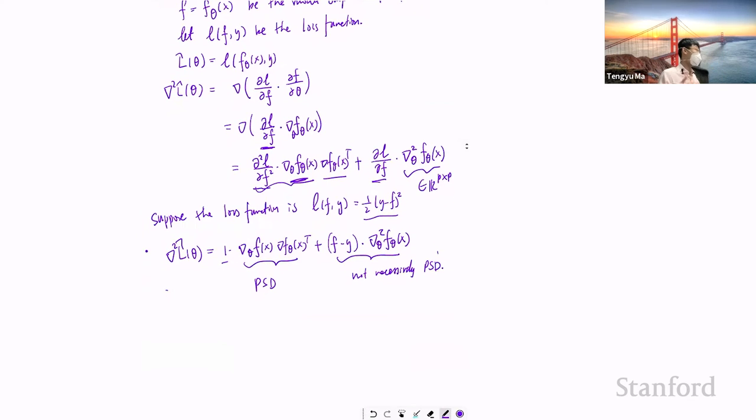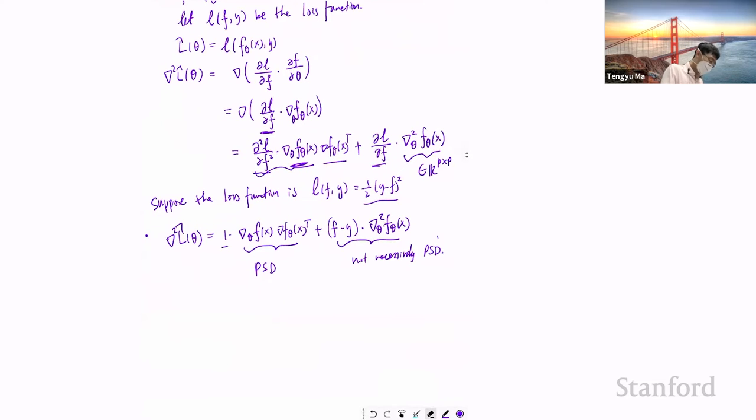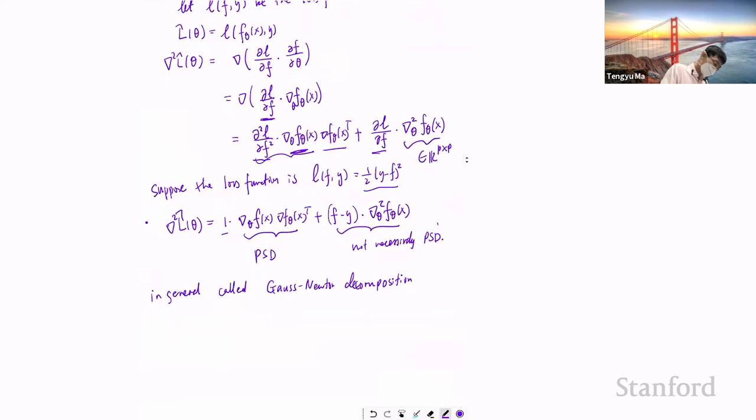So the Hessian may not be PSD in general, of course, because you have a non-convex function, but one of the terms is PSD. In general, this is called, I don't know why it's called this, but it's called the Gauss-Newton decomposition. I think it must have something to do with these two famous people at some point. And in general, the first term is always positive for a convex loss function.